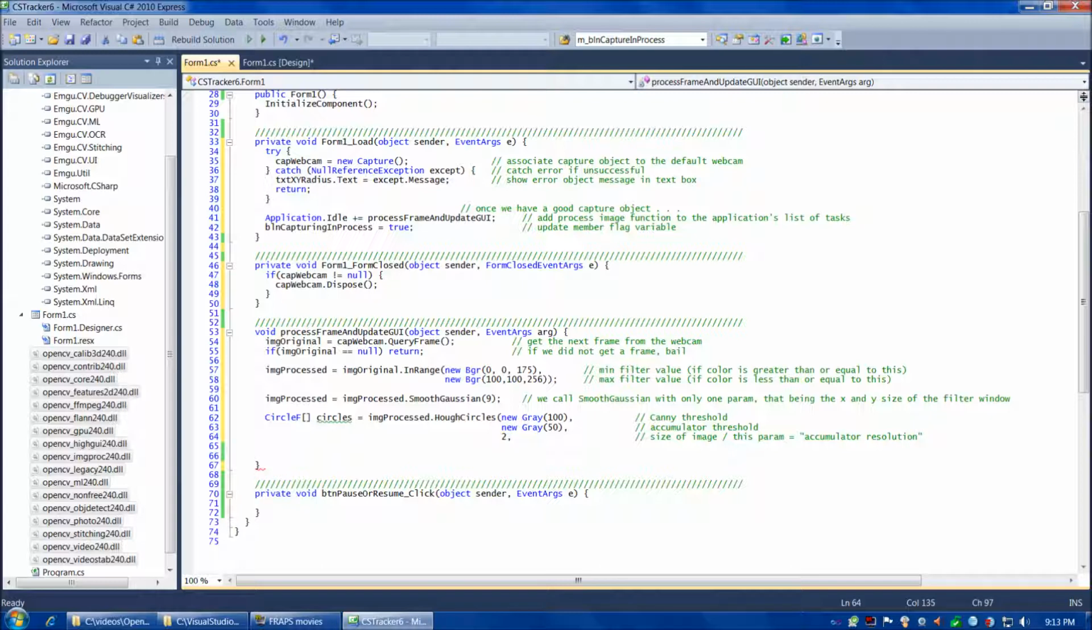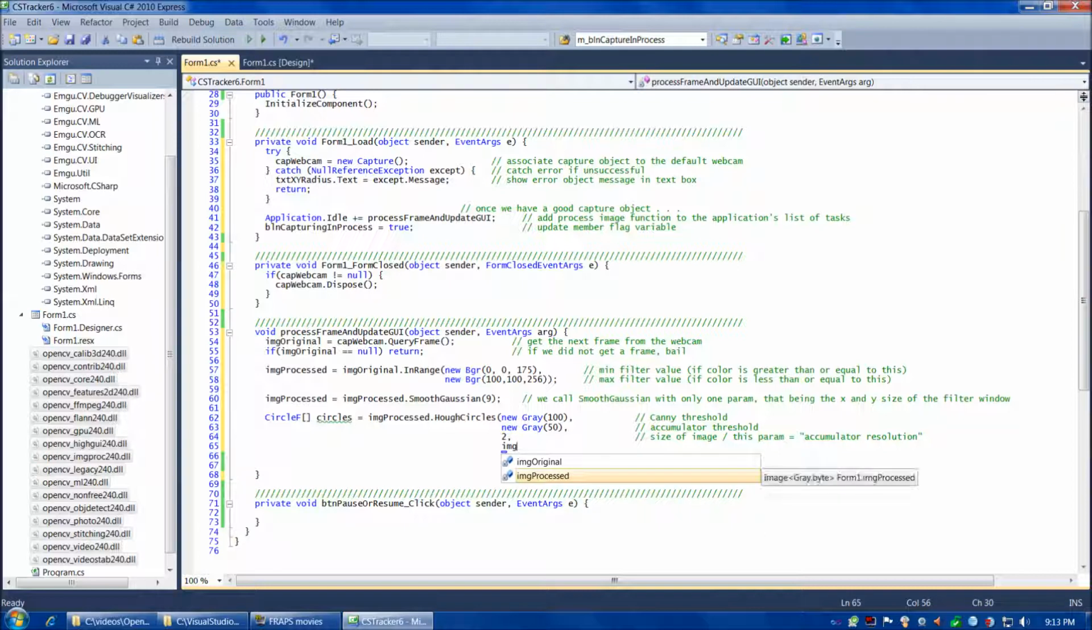And please consult the Emgu CV and OpenCV documentation as applicable for information on those 3 parameters. That'll give us a nice balance of at least detecting the ball but not over-detecting false objects in our image. And the 4th, 5th, and 6th parameters will be a little bit more straightforward here. So the 4th parameter is going to be image processed dot height divided by 4. And that's simply going to be the minimum distance in pixels between the centers of the detected circles.